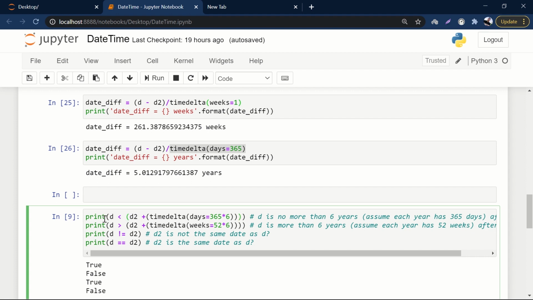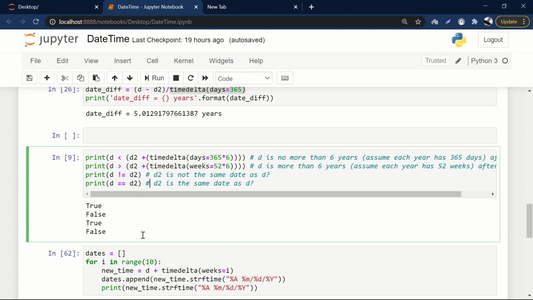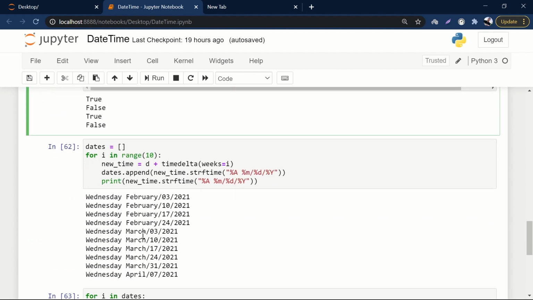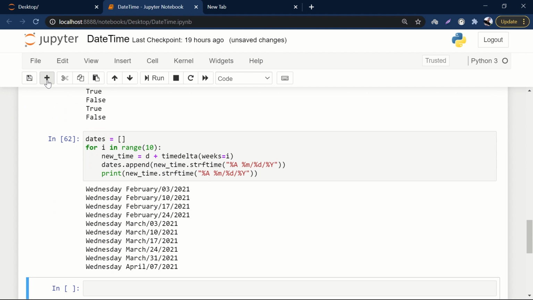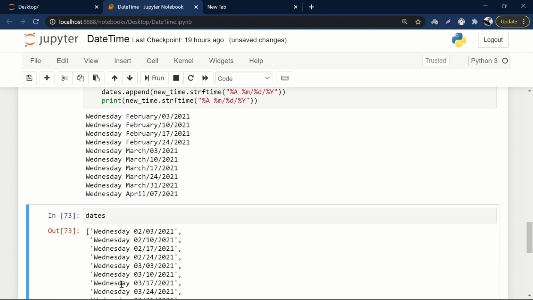So you can use something like this in your if statements and wherever you want to use a comparison operator. Okay, finally, let's say we have some dates. And here we have a list of dates like this.